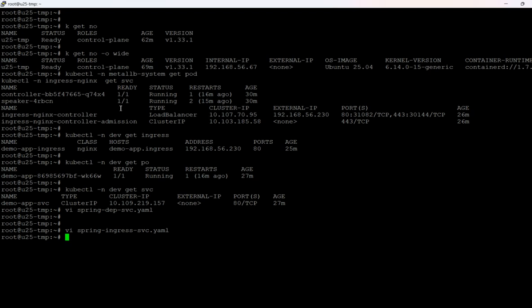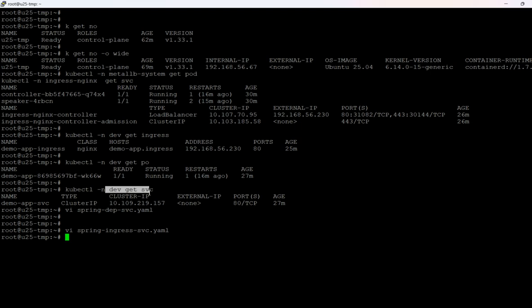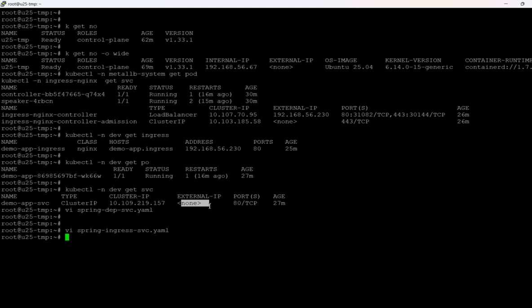I already deployed this to my dev namespace. You can see the Ingress is here, the pod is running, and the service is also running. This is not an external IP or node port type; we are going to access it using this Ingress. Last time we already accessed it, so now we are going to troubleshoot. Basically, inside the cluster we are able to access it. Yes, now you can see the message.